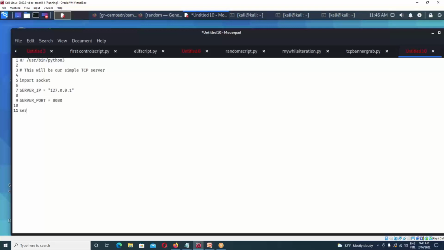Then we're going to create a variable called server and assign it socket. Then we're defining the type of socket. We're saying it's IPv4, that's what this is saying right here, and we want it as a simple TCP sock stream.